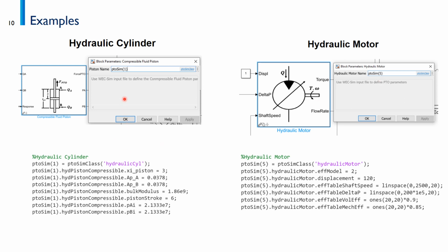So you will need to define these names for each block. And then in the WEC-Sim input file, you need to define and initialize the PTO-Sim class. And you need to use the names associated with the specific block that you want to define and model.